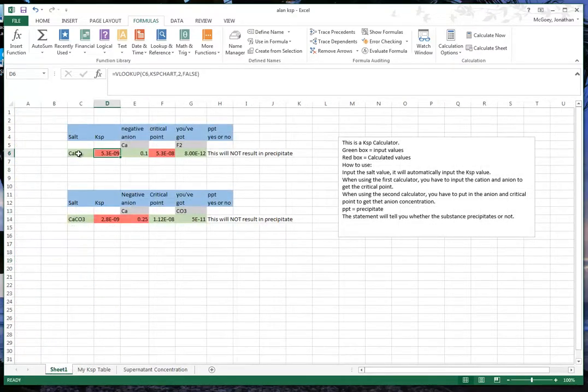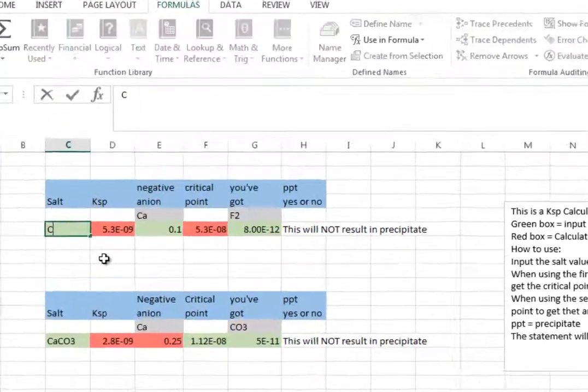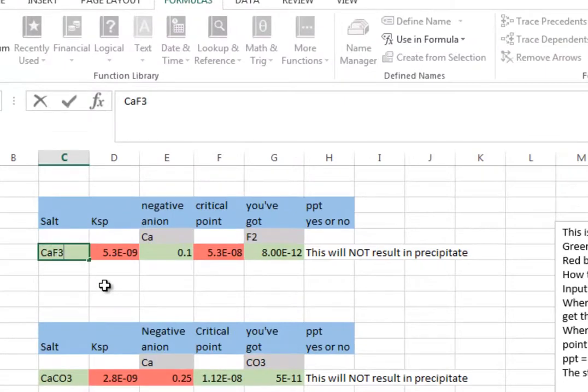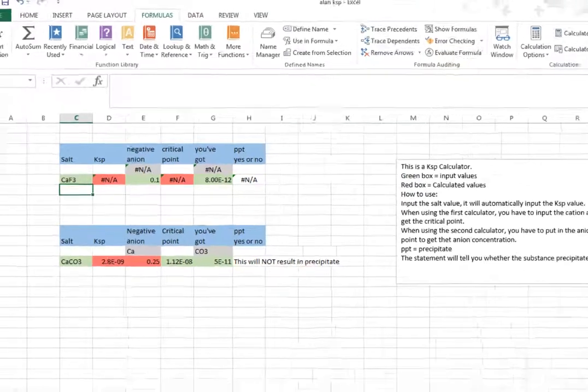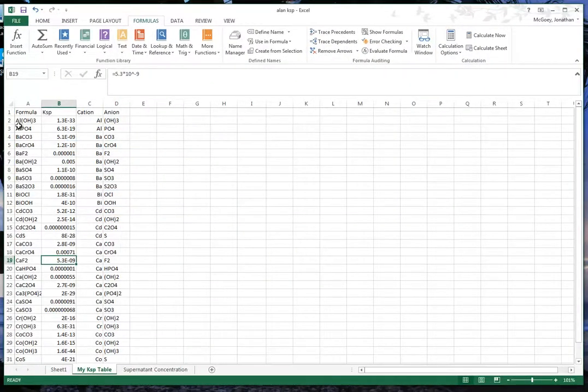So the problem with that goes something like this. Let's say we type in CaF3. Notice that it says it doesn't exist. Well, that's kind of crazy, because what we should do is actually only pull values from in here.